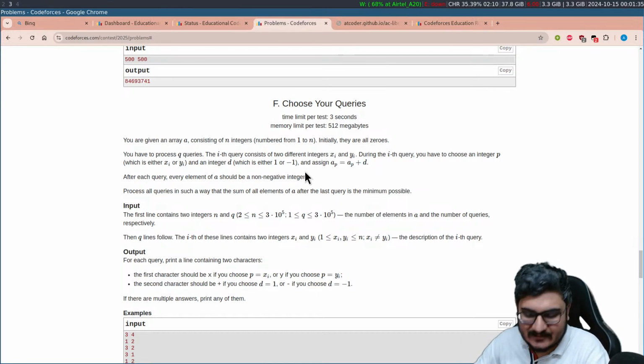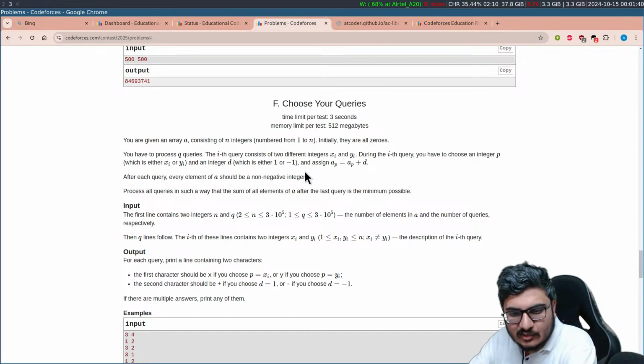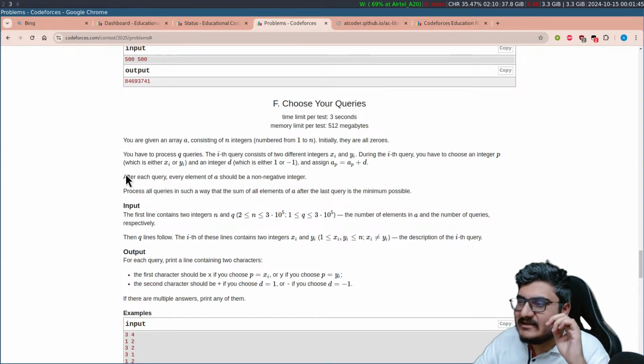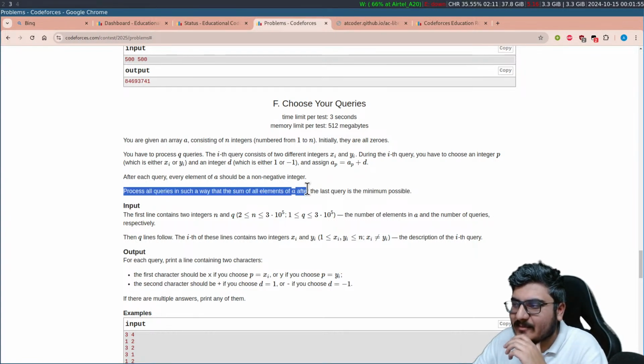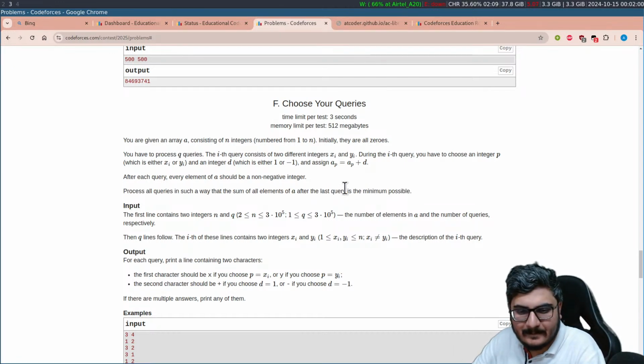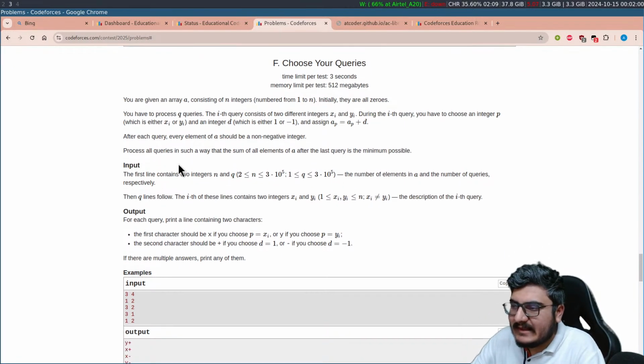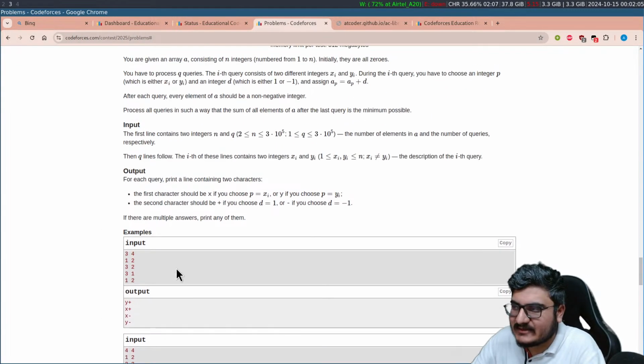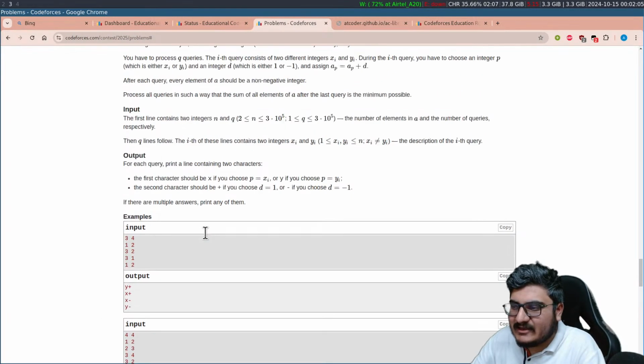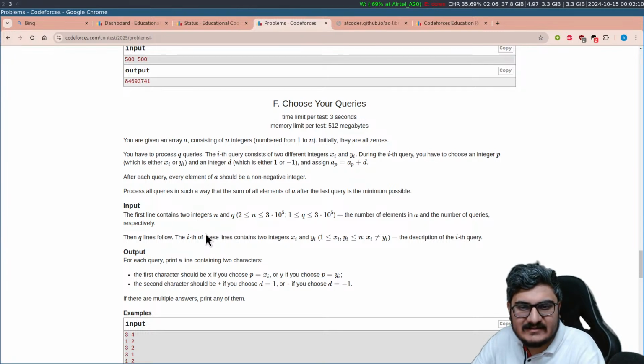So basically, the problem statement is giving you 2 indexes. Among them, you choose one index, and then you choose +1 or -1 and change that value accordingly. After each query, every element of A should be non-negative. You cannot have negative numbers here. And we have to process all queries in such a way that the sum of all the elements of A is the minimum possible after we are done. And then we have to print how we assign these queries. Any questions on the problem statement, or should I try running any sample before I jump onto the solution for this problem?